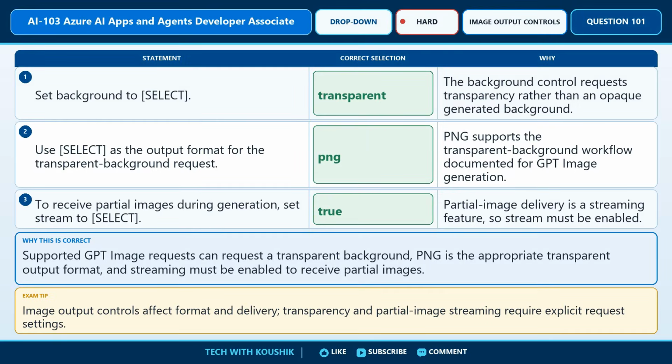For statement 1, select transparent. The background control requests transparency rather than an opaque generated background. For statement 2, select PNG. PNG supports the transparent background workflow documented for GPT image generation. For statement 3, select true. Partial image delivery is a streaming feature, so stream must be enabled.